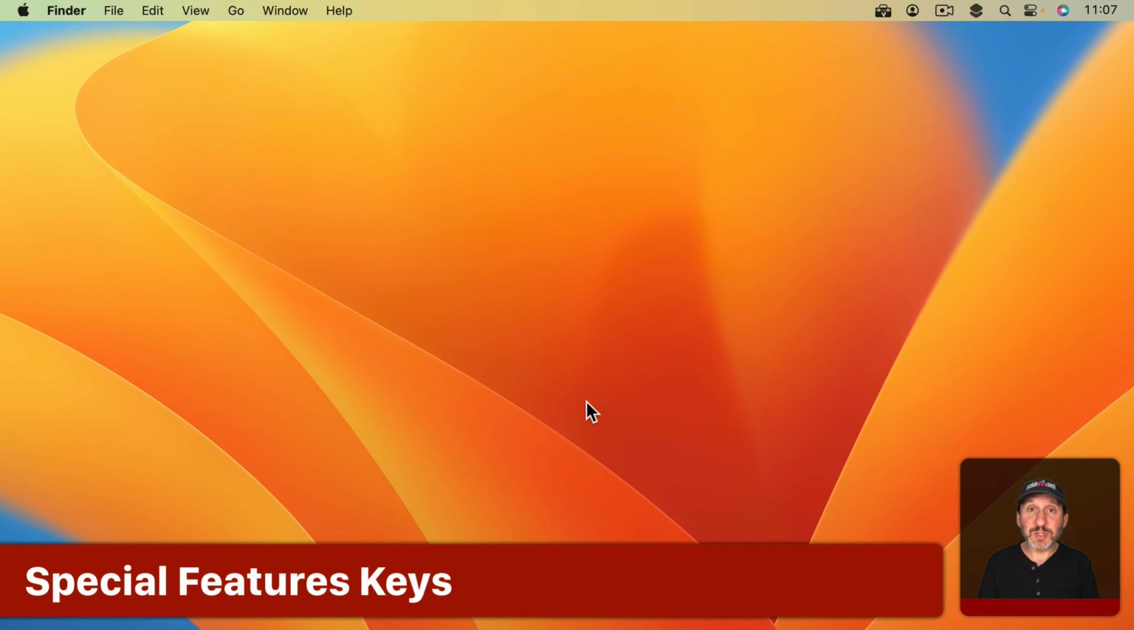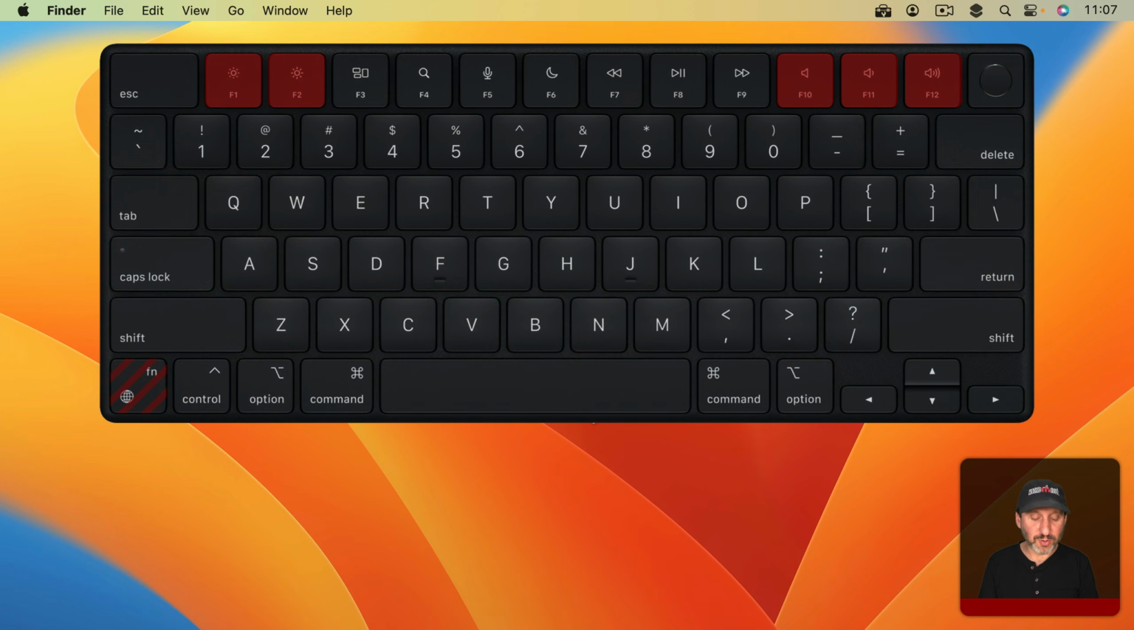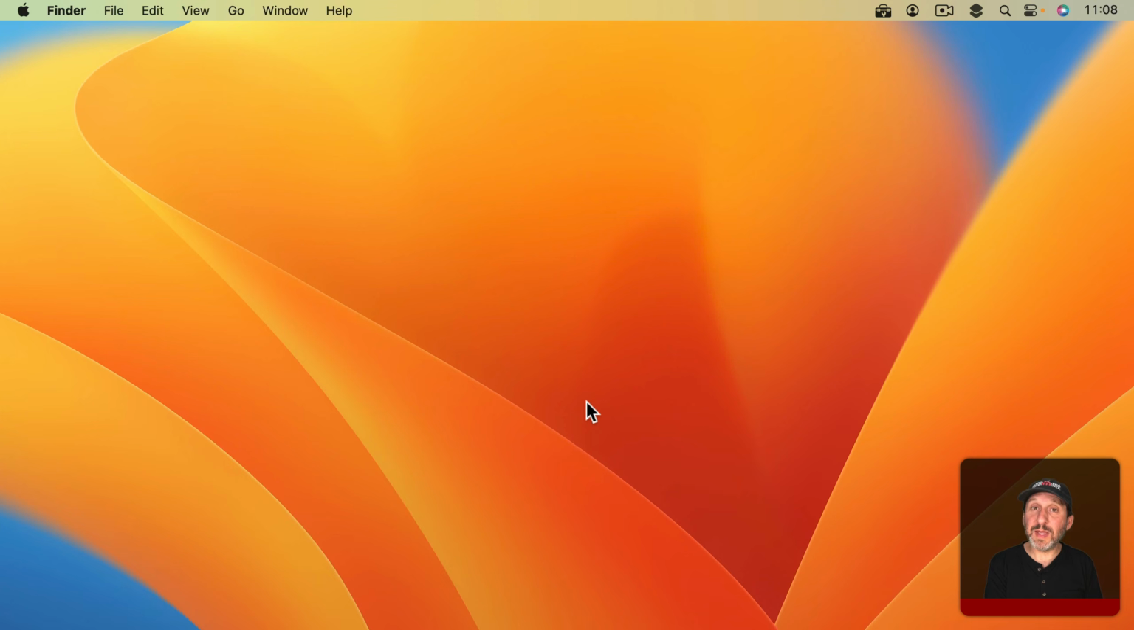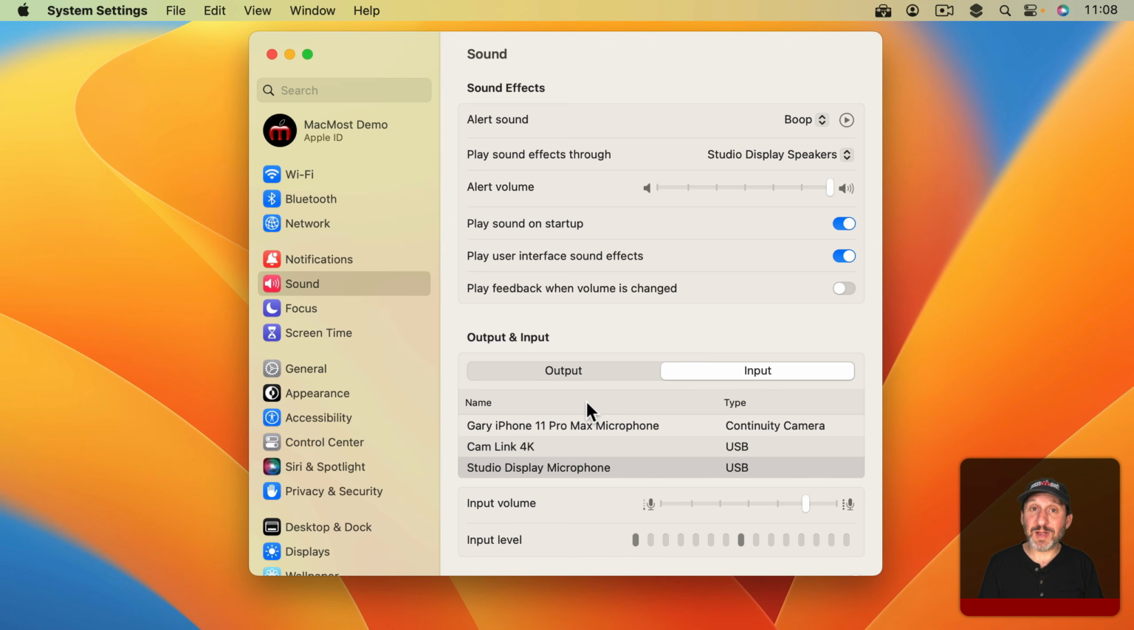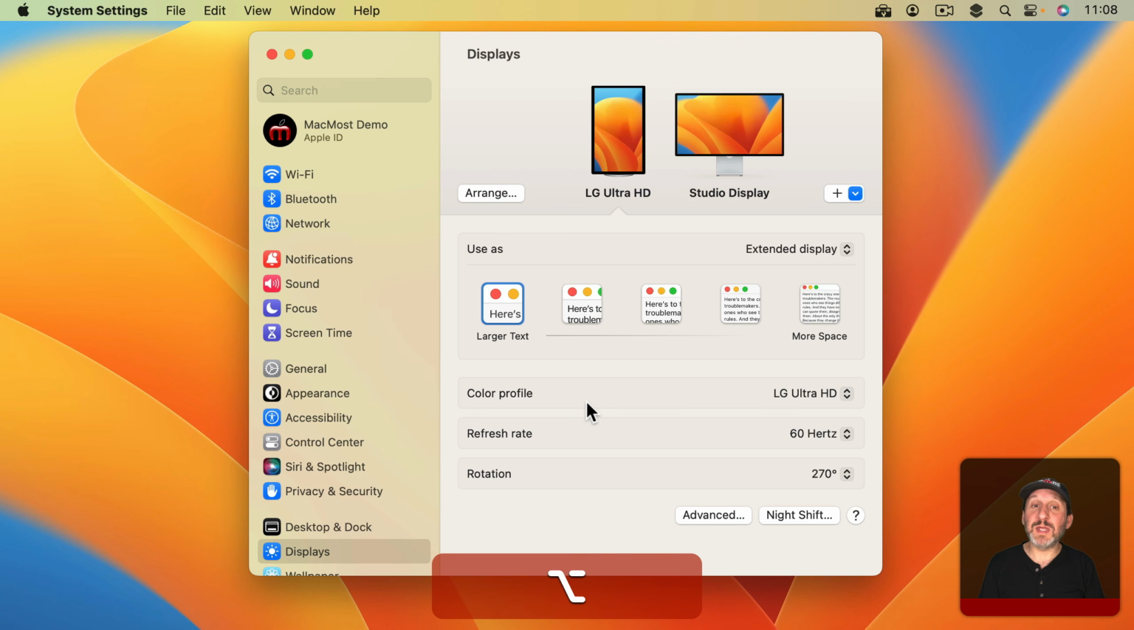Now you can also use Option with the special features keys at the top of your keyboard, the brightness controls, the volume keys. When you do so it should go to System Settings for that particular item. So you may need to use the Globe or FN key with these depending on your settings. I'm going to use the volume up key, but holding the Option key down will launch System Settings and take me right to Sound. Holding Option and then brightness up will take me to Displays.